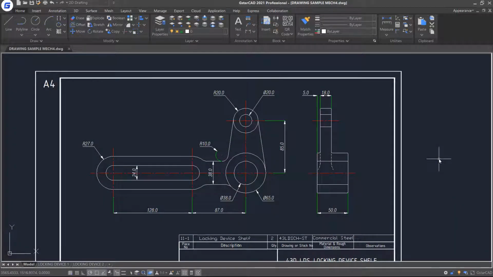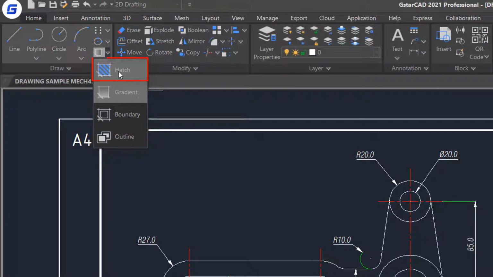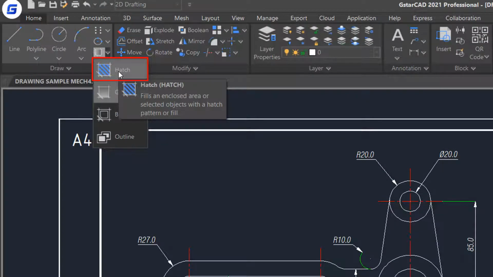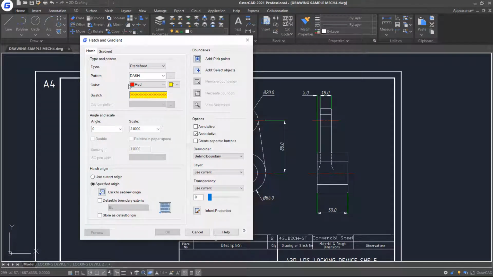In this tutorial, we are going to talk about creating and editing hatch objects. First, click the hatch command in the ribbon. The hatch and gradient dialog box will appear. This dialog box is divided into 5 main areas that contain different options.